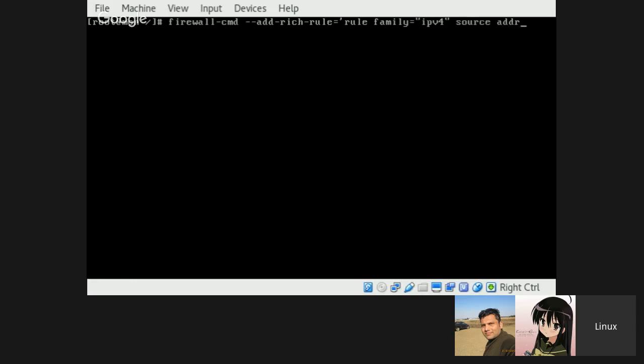Source address. What is the source address? 192.168.1.191, correct? And the service is, be careful about these equal to signs, SSH is the service name, and I want to reject it. Enter. You can see again, firewall-cmd add rich rule. The rule family is IPv4. Source address is the address from where I want to reject the service.